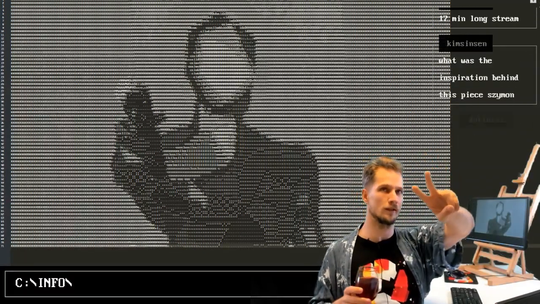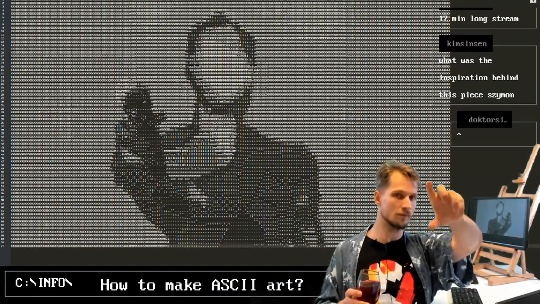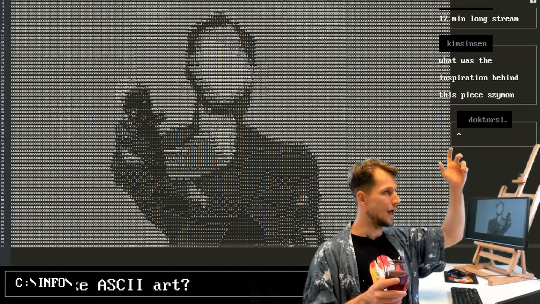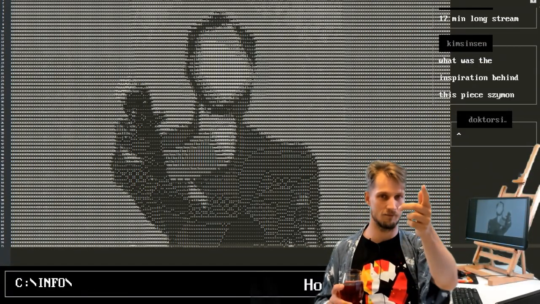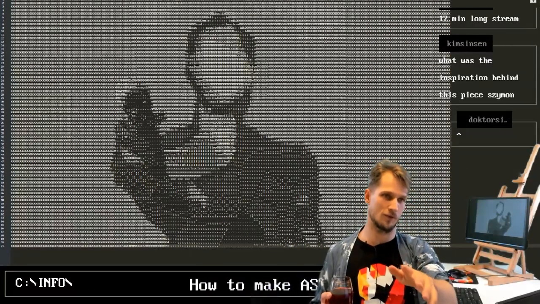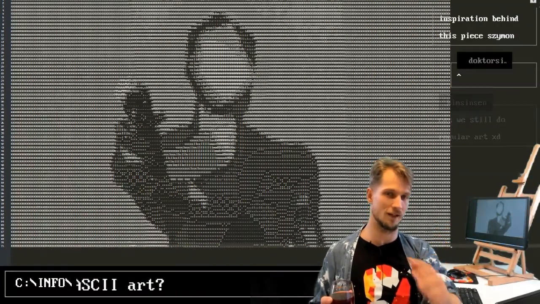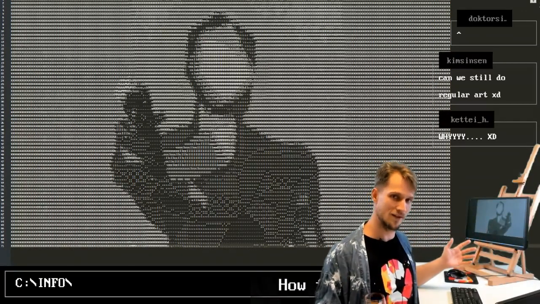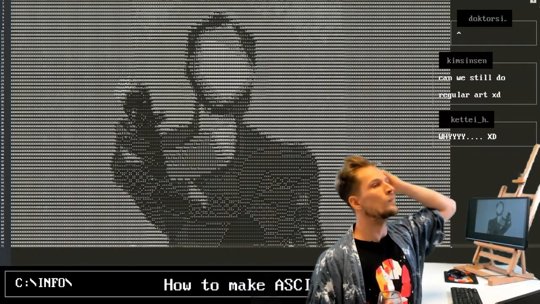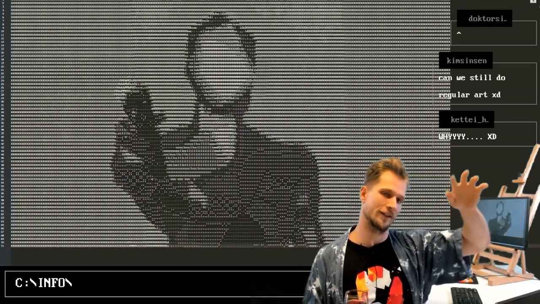We know that there will be two categories. We'll give you restrictions with dimensions. And of course, don't use ASCII generators because this is cheating. Do everything by yourself because it doesn't make sense if you don't do it this way. We will give you exact details about the awards and all that on Friday.